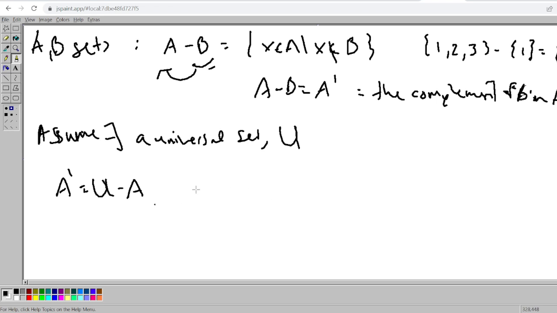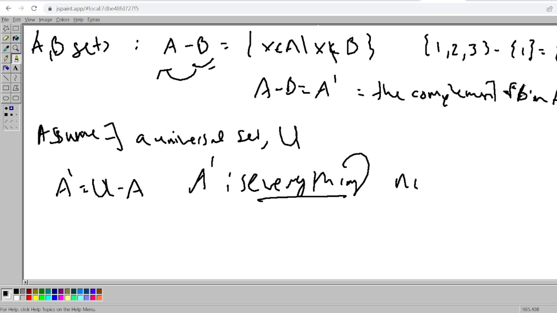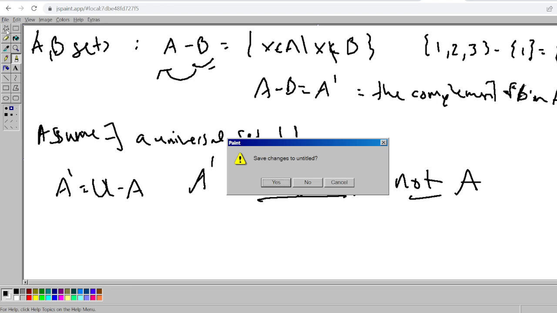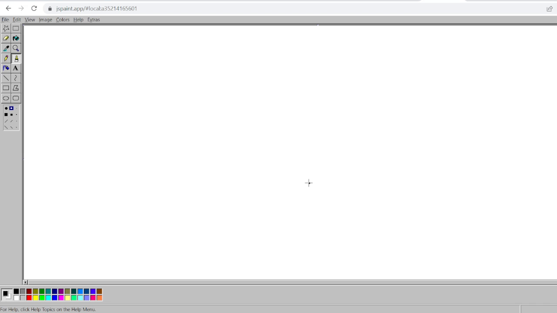Basically, a complement is everything not A. And I don't know, complements are actually important in linear algebra, taking the complement of matrices. I don't know why it took me so long to think about that.